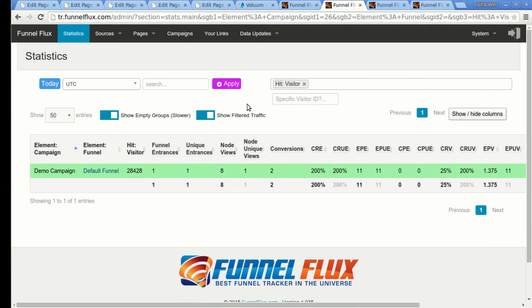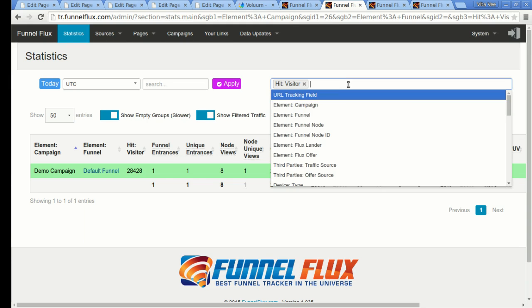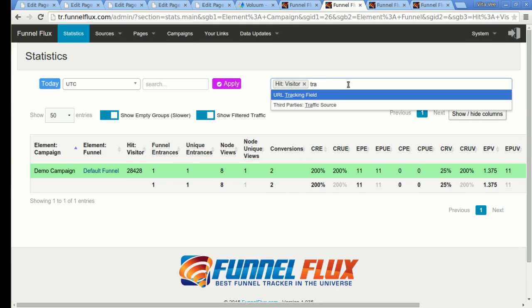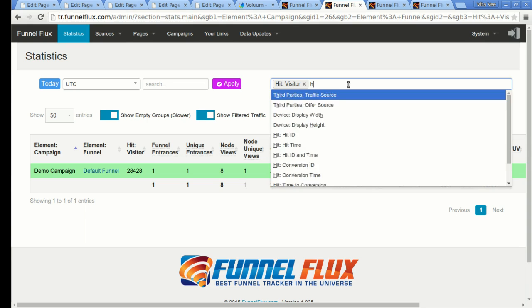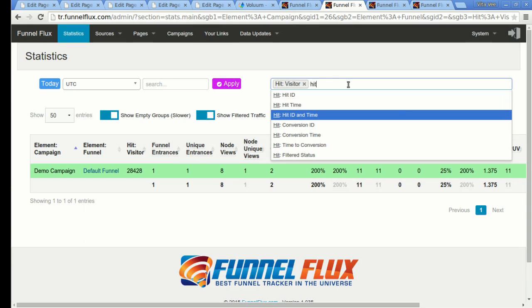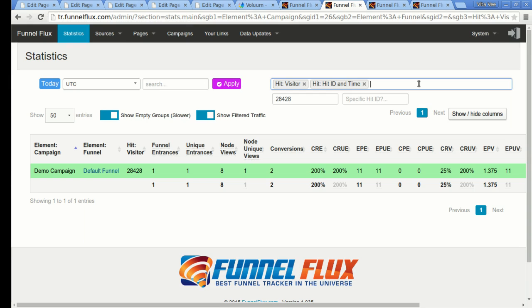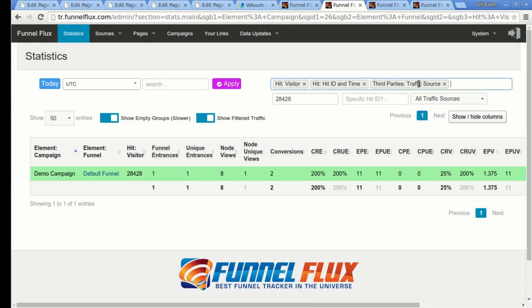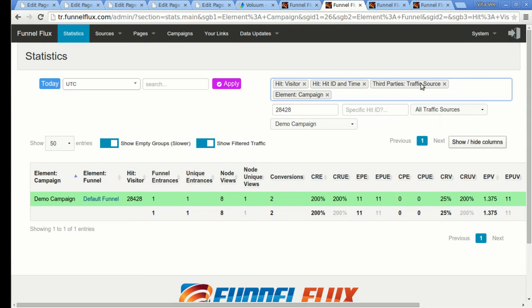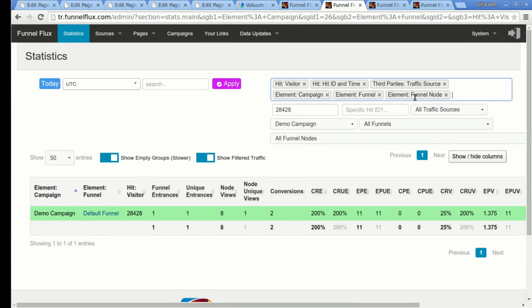let me remove this. I want to have a look at everything that this specific visitor did. First I want to know at what time he came, hit ID and time. Then I want to know from which traffic source I came. Then I want to know which campaign I visited from this traffic source. I also want to know which funnel, because I can have several funnels in one campaign. And I want to know the node that I visited. So let's apply this.